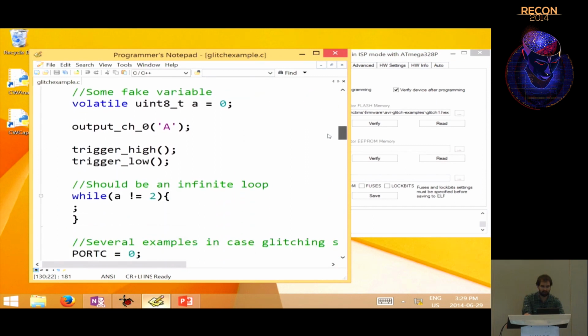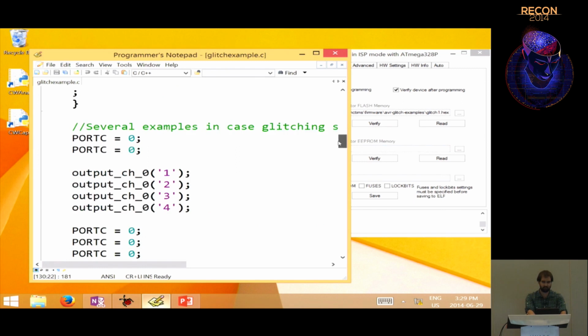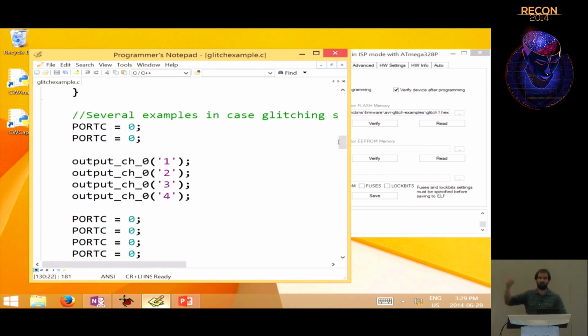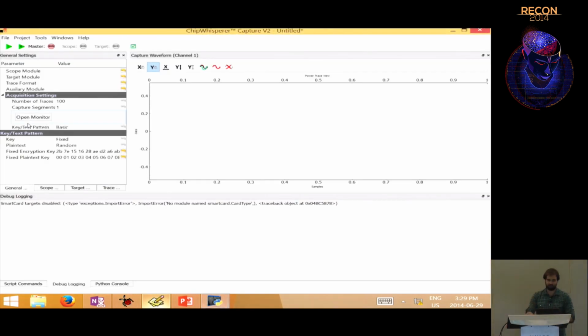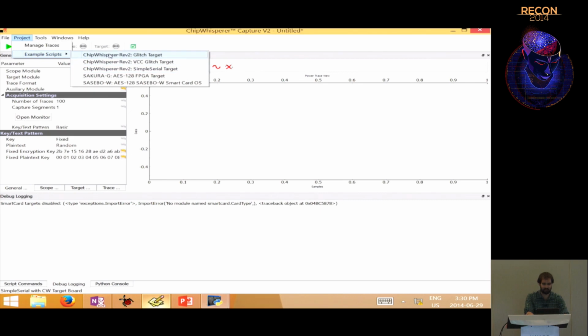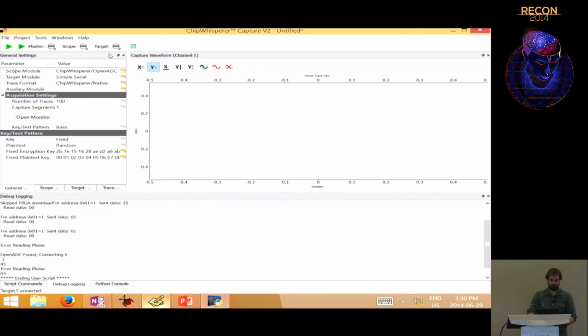Basically what you see is a variable a that gets set to 0. Then I have this loop that says, while a is not equal to 2, continue. So it should never escape from that. Before the loop, it prints a, and after the loop, it prints 1, 2, 3, 4. It also sets some I/O pins high and low so that if you have a scope, you can monitor it. That's a very simple example of glitching out of a loop. But we want to try not to glitch too far past the end of that loop.